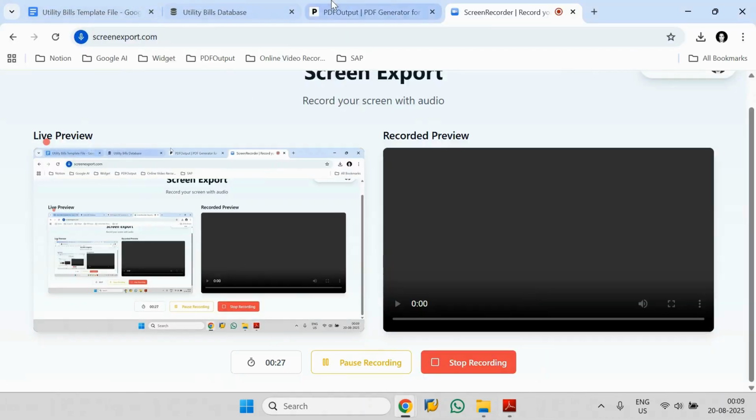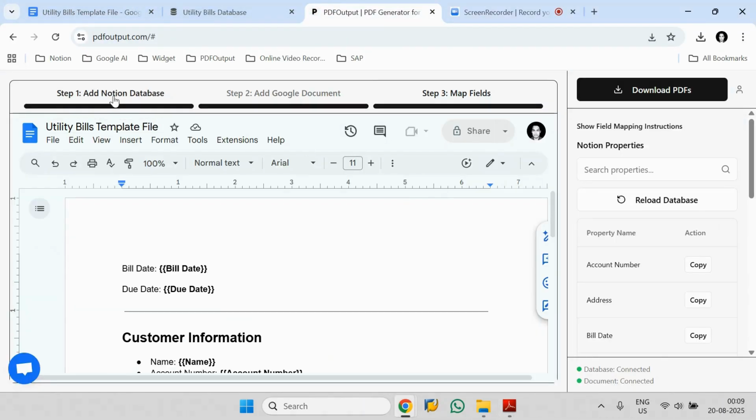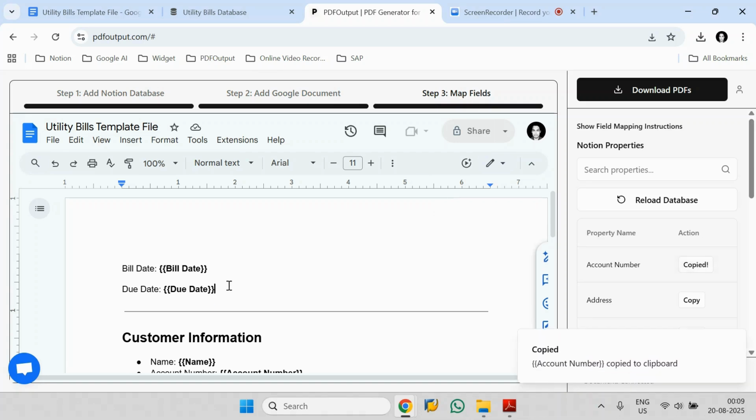So essentially what we needed to do was we needed to add the Notion database, we needed to add the document, and then we needed to map the fields, simply click to copy and paste it over here by using Control V or Command V on a keyboard.